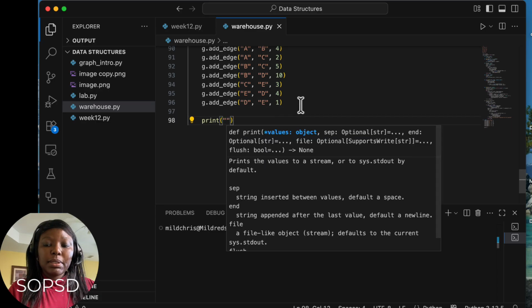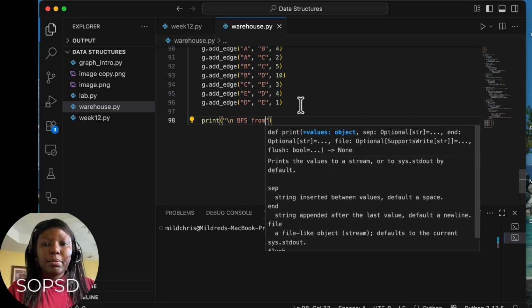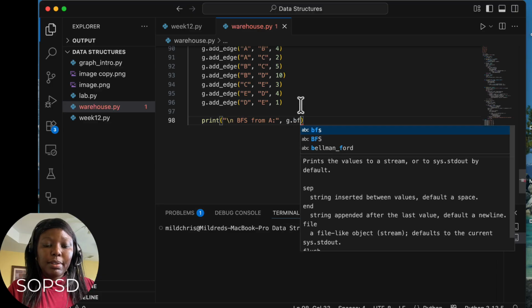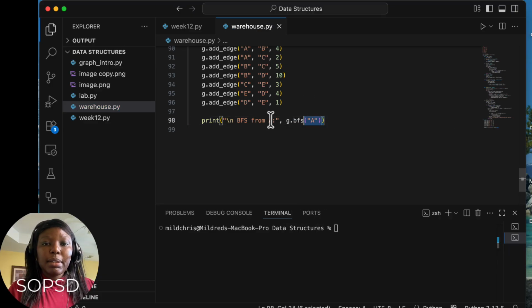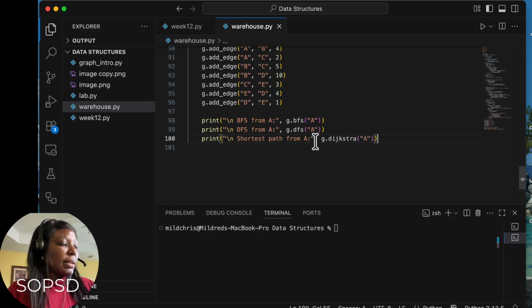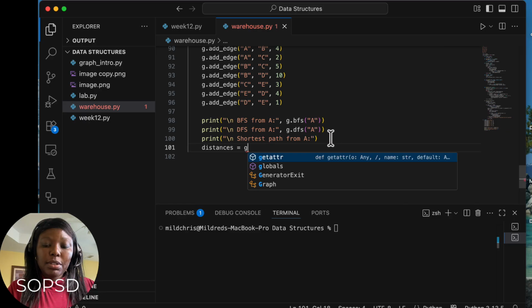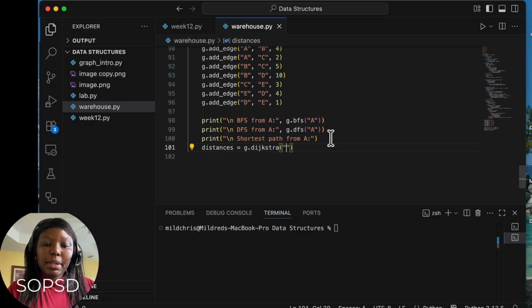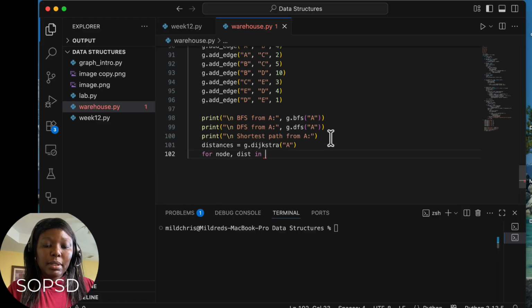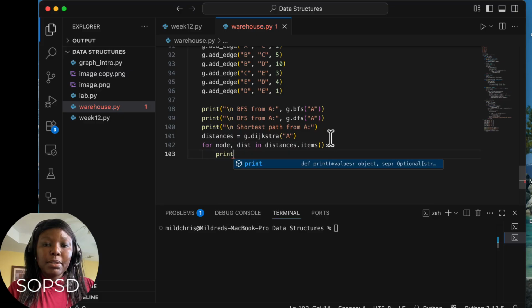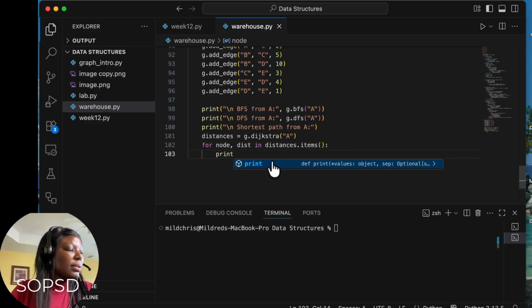Let's print. Let me start a new line and say breadth first search from A, and here we'll do G dot BFS and also apply the start, which is A. We'll do depth first search, and we'll do this from A. We'll change this to DFS A. We want to have the shortest path from A. Let's use this Dijkstra algorithm here. So we'll say Dijkstra. When we get this shortest path from A, let me print this like this. So the shortest path from A, then I'm going to say the distances is equal to G dot Dijkstra, and I'm doing this from A, right? And for node and distance in distances items, I want to print the key and then the value, right? So we'll have print A.